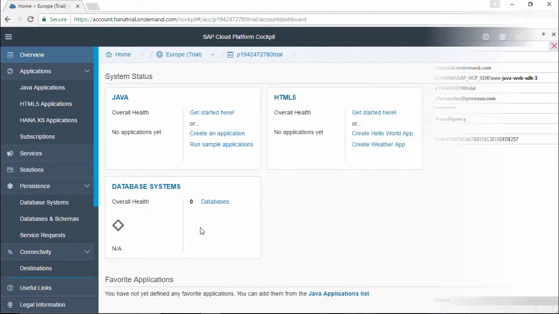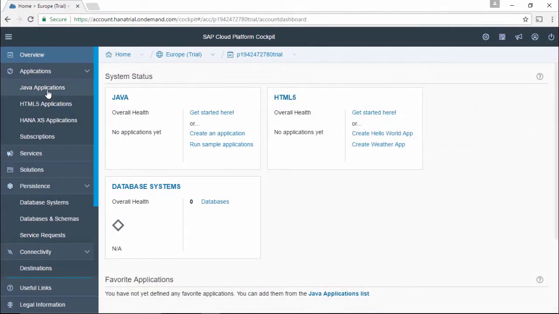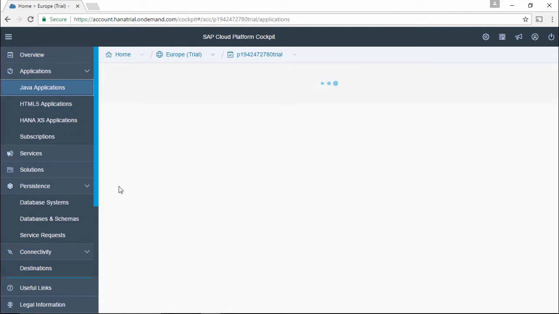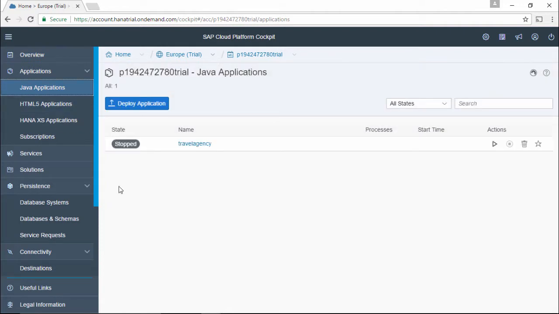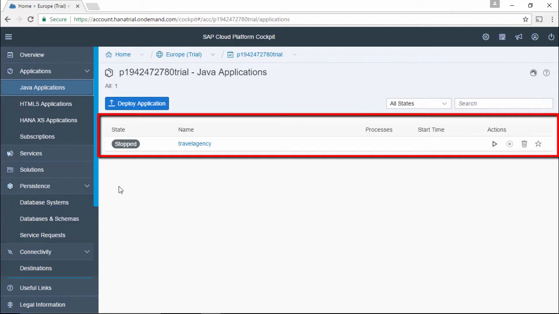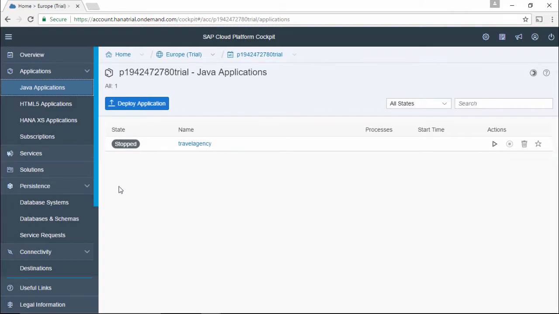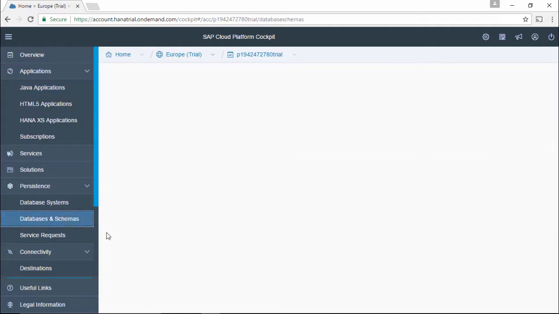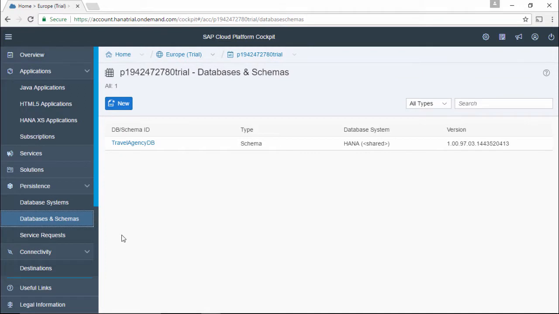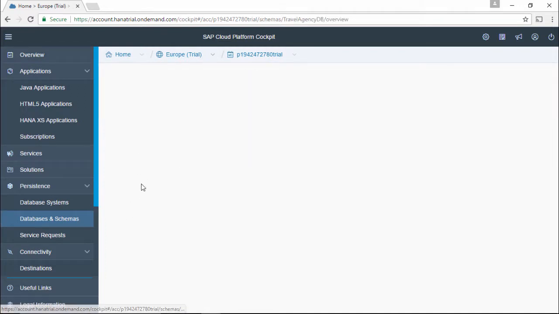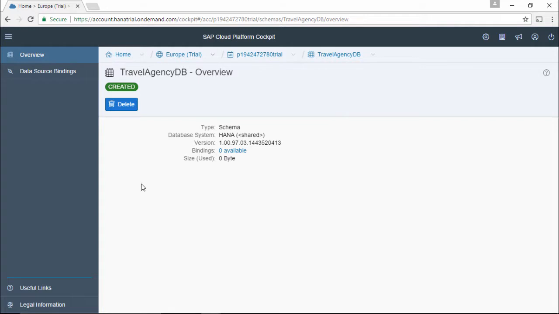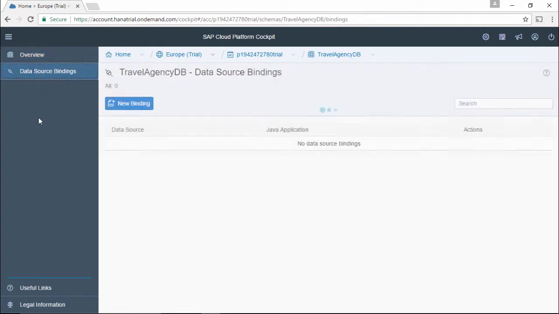We return to our account in SAP Cloud Platform Cockpit, and among the Java applications, we find the one we've just uploaded, which is stopped. Before starting it, we must establish a binding between this application and the database schema in order to join them. Remember that a tunnel will no longer be necessary. We open databases and schemas and select our schema. As we can see, it has 0 bindings. In data source bindings, we add one for the app we've just deployed.